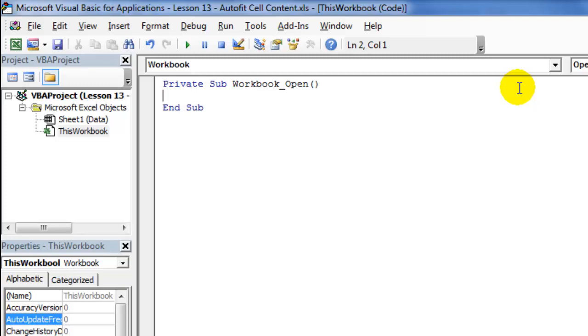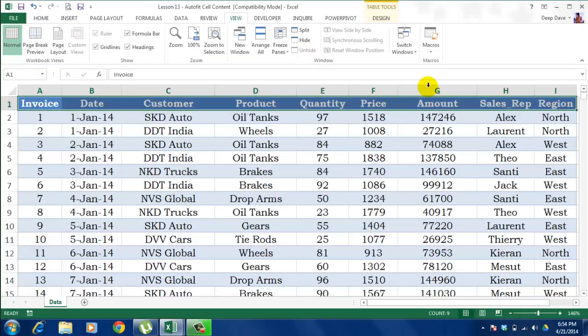Let's dim our only variable, LC, as integer. LC stands for last column. The next line of code will help us find the last utilized column. In this case, column I, or column number 9.